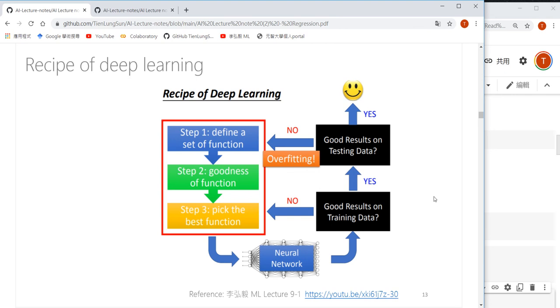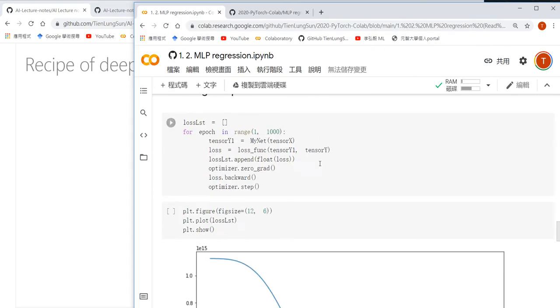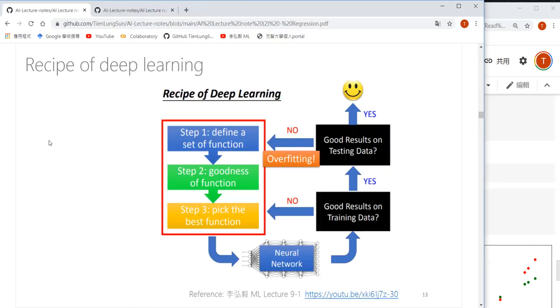So it's very important to understand this neural network training recipe. Here I borrow the lecture note from Li Hongyi. The part shown in the red rectangle is to define a neural network loss function and perform gradient descent to find the optimal solution. And then if the result on the training data is good, we just see if the result on the test data is good or not.